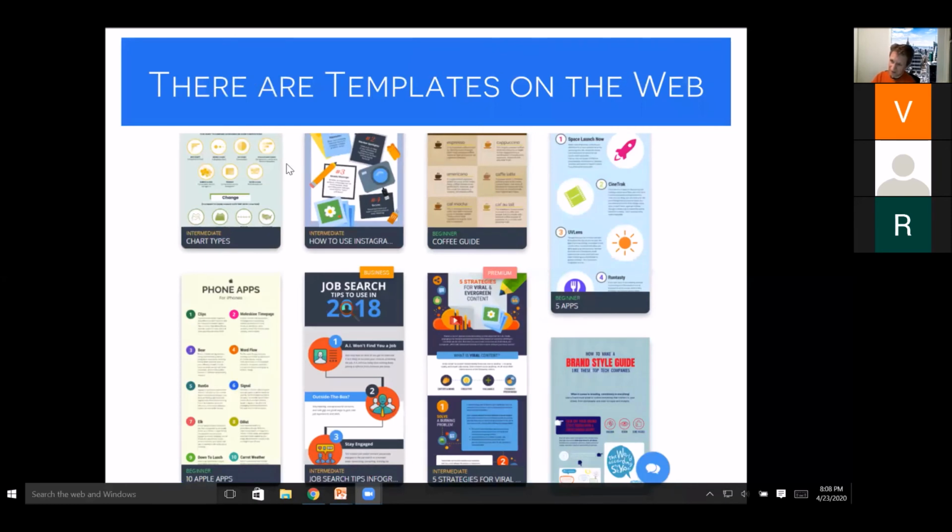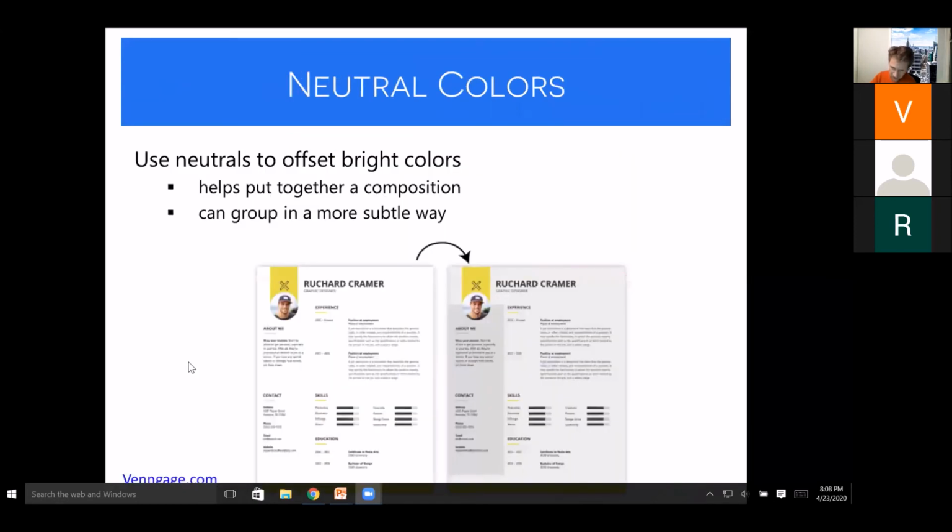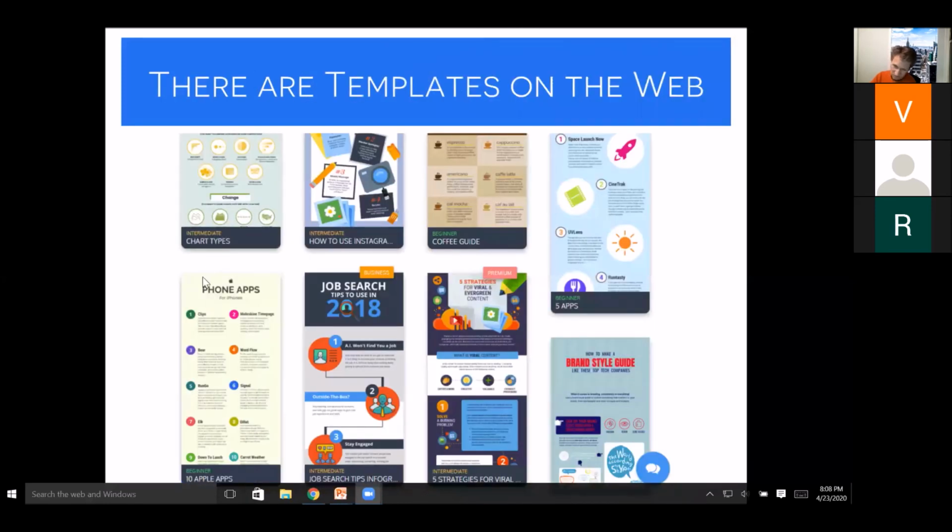Okay, then here are color palettes, these infographic palettes. There are actually templates, a lot of them on the web. You can find them. Venngage, the company that I got some of these from, at venngage.com, you can go to this webpage, they have them. There are ones that are free and some that are not free. There are lots of templates already on the web you can use, and you can modify them.